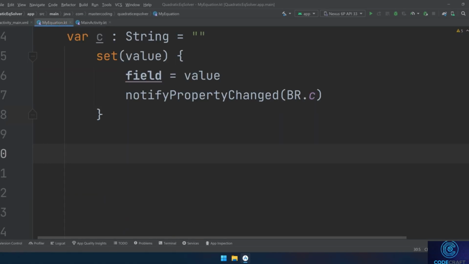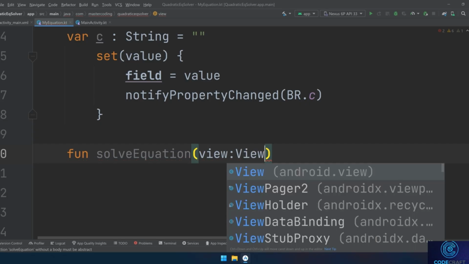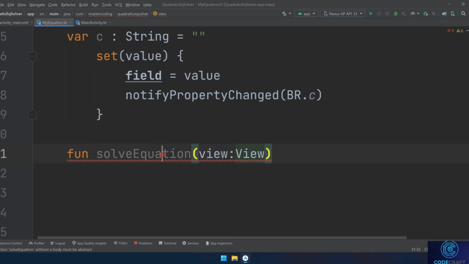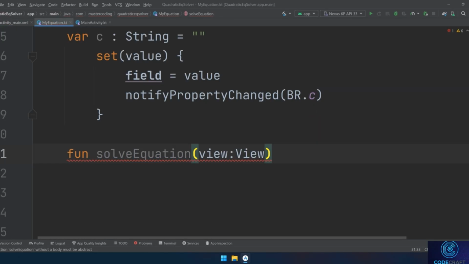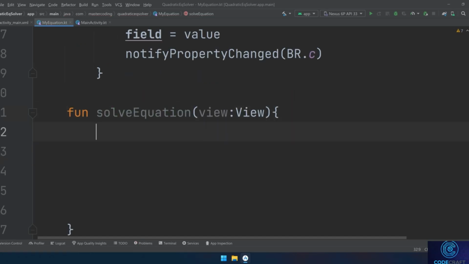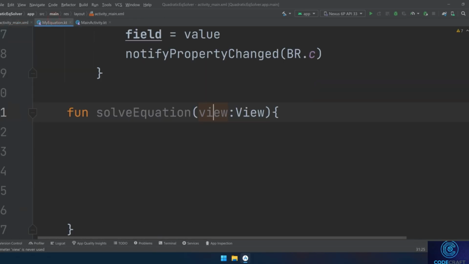Under this variable, I'll create a function, solveEquation, and this function will take a view as a parameter, because I'm going to execute this function from the XML file using data binding. Make sure whenever you create any new function and you need to execute it using data binding, you need to pass the view as a parameter.